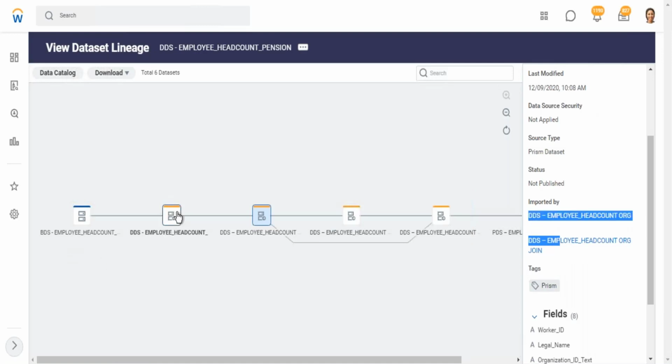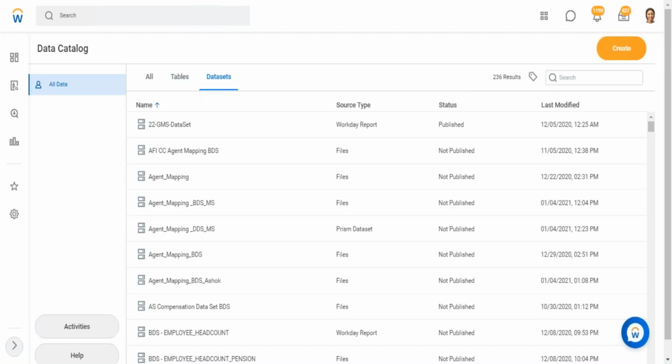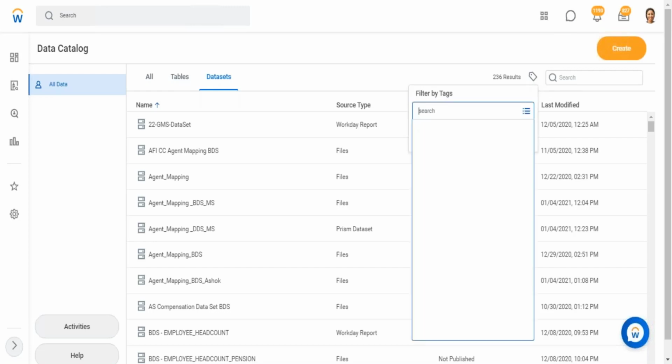One is this one and the second one is this one, and that's why I see two imported by options, right? So this is the downstream system which imports data from this upstream system. Similarly, this is the downstream system which imports data from this upstream system. These two are downstream systems which import data from this upstream system. Similarly, this is the downstream system which imports data from this as well as this upstream system. All right, so this is referred to as a data set lineage. So if you have asked that, let me show you another.